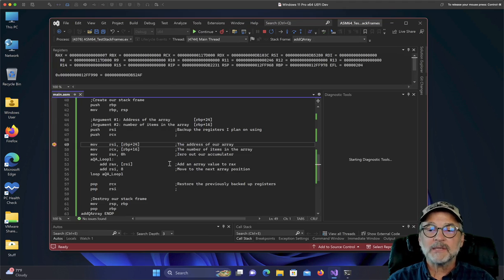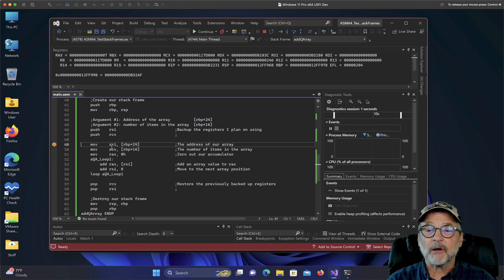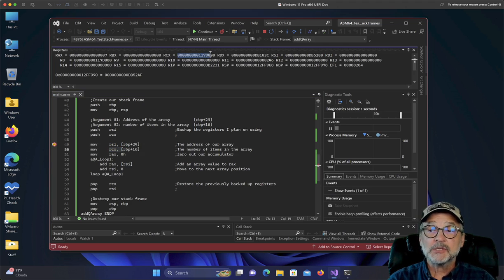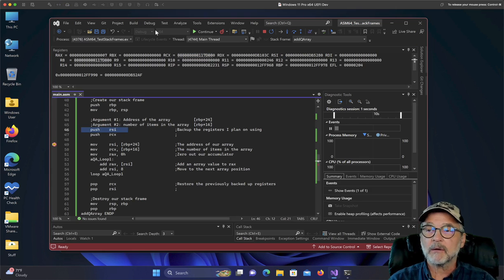Okay. Now let's take a look at some of our arguments here. Okay, so we really don't have any arguments. So we're going to be looking at RSI, and we're going to be looking at RCX. So right now RCX has this number in it, which is good because the main might be using that. So we're going to back it up, and we already did. We backed it up here. So let's go ahead and see if our arguments come back correctly.